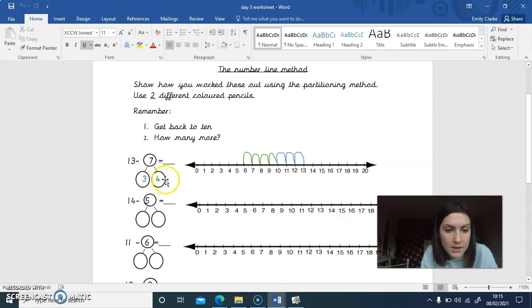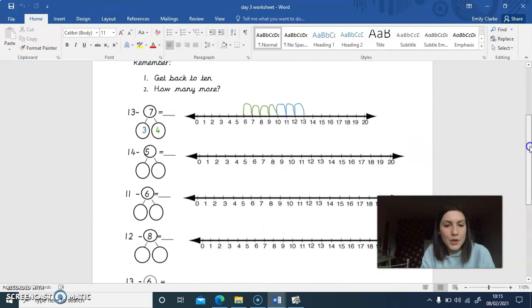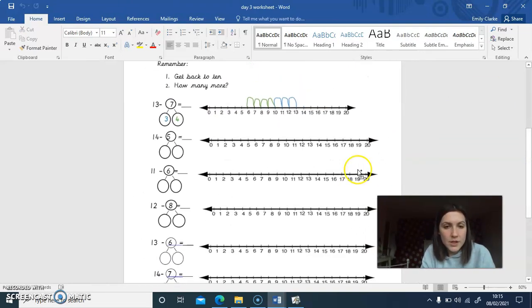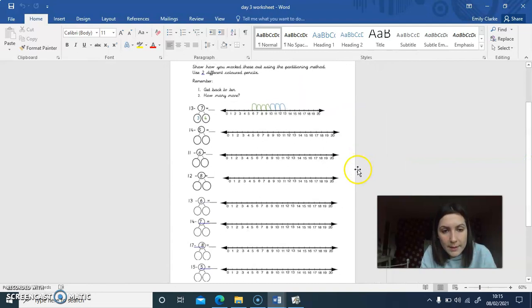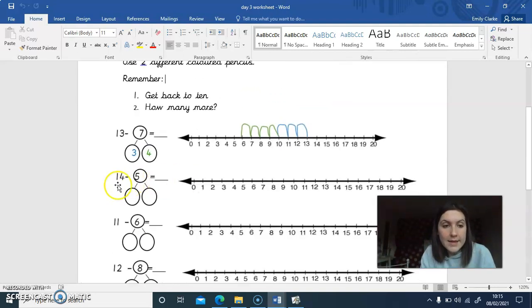4 was the other part, and that is shown in green. And then I've landed there. So here you need to write what number? 6. And that is what you are going to do for the rest of these questions. Remember to use your 2 colouring pencils, as that will really make it nice and simple for you to do your 2 partitioning parts of your whole, taking that away from always the number that's at the start, the biggest number.